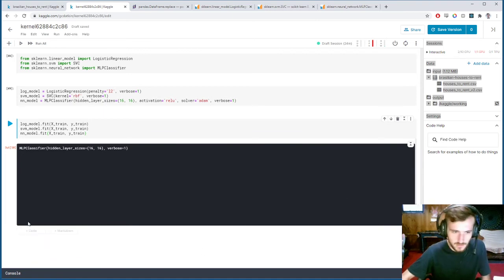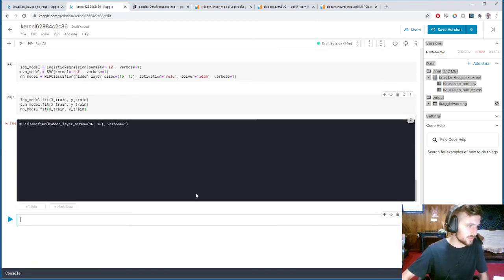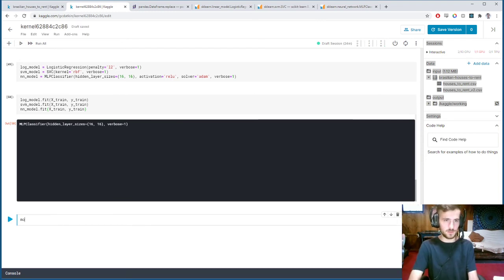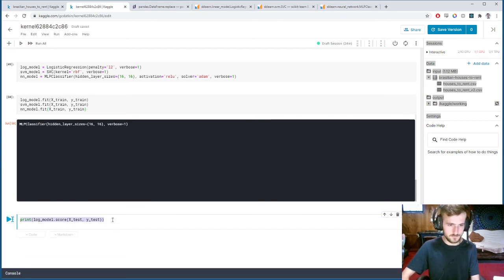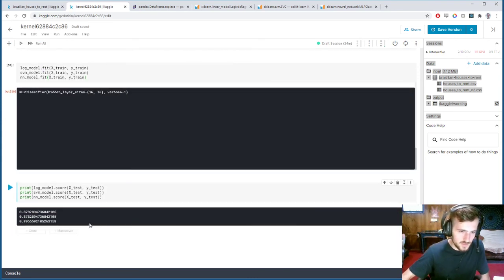Cool. Now that they are fit, we will try something. We will check the log model. Let's print log model.score, and we can try it on the test set, x test, y test. We'll do the same thing for the other ones, SVM model and neural network model. Great. So these are some great accuracies.